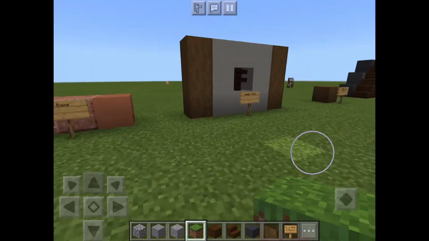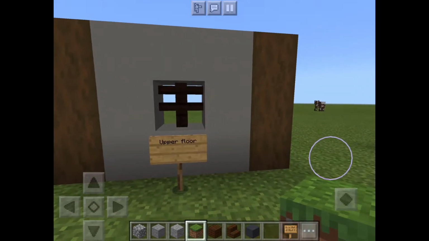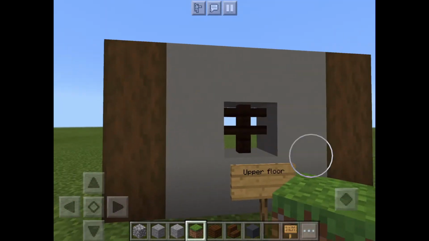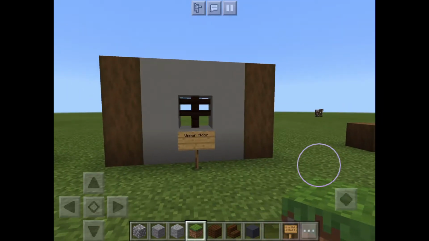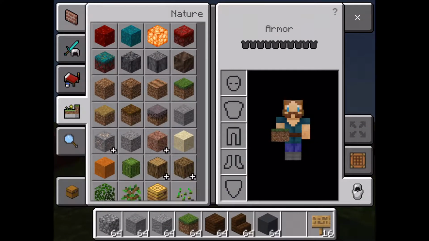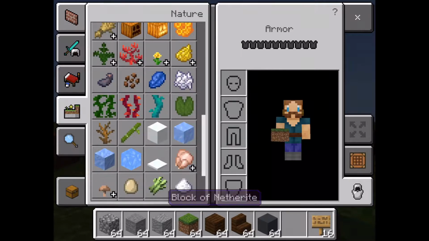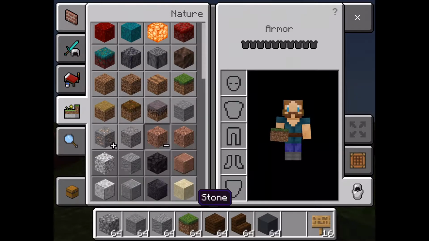Next up is the first floor. This first floor is a frame with spruce stripped log and some light gray concrete, and we'll use dark oak fence posts as the main windows. You can also make this your own. Remember, this is what I'm using basically as a general idea.